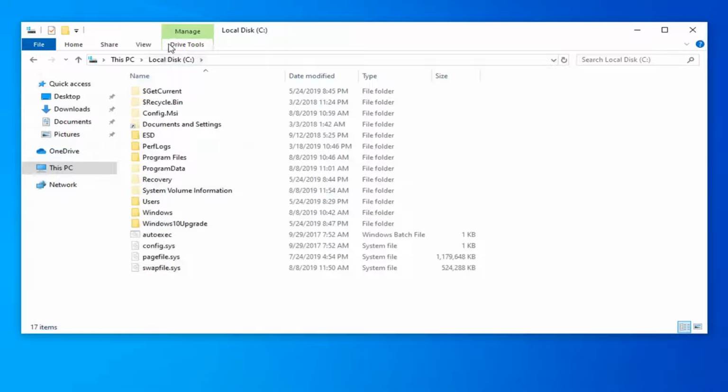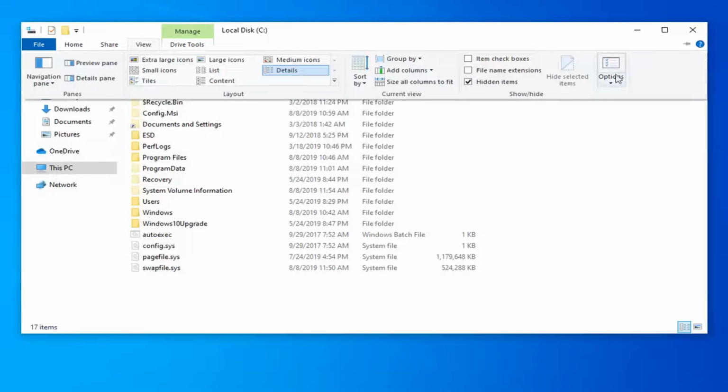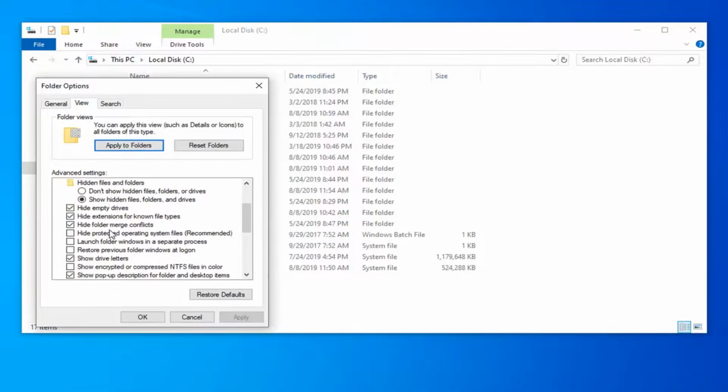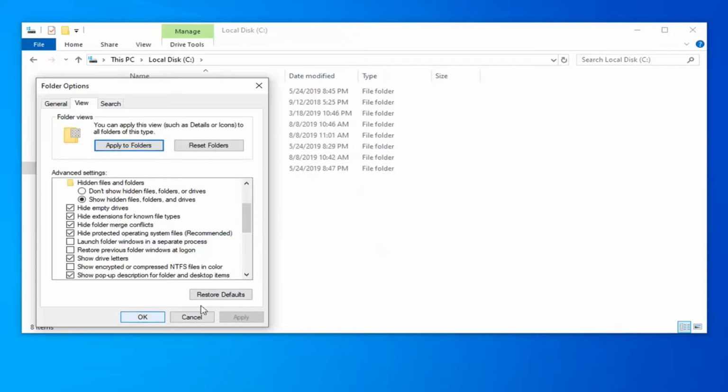So that's pretty much it, guys. If you ever wanted to undo it, just left click on the View tab, select the Options on the far right side, select the View tab again, and scroll down. You would just check the box beside Hide Protected Operating System Files, and then select Apply and OK. Also, you could select Restore Defaults as well. So pretty straightforward process here, guys.